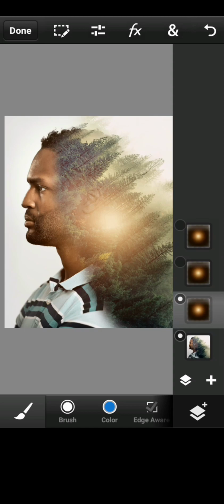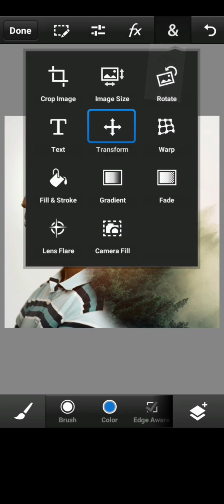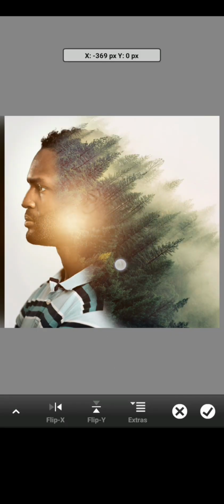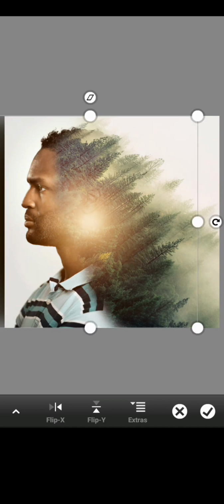I'll click on the first one. I'll click on this icon at the top. I'll click on transform, and then you can now move it the way you want. You can move it anywhere you want. So I think I'll just move it here. I think I'm okay with this. I'll move it there. I'll click on the check mark icon.